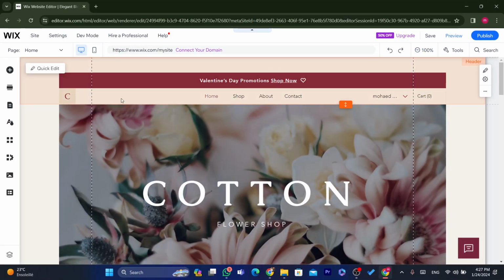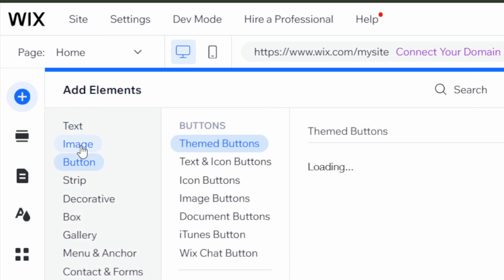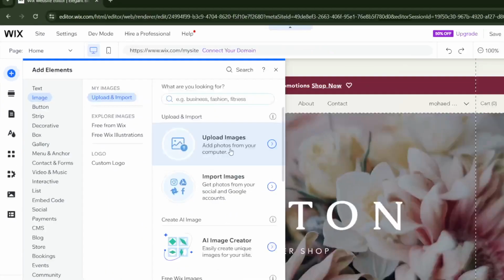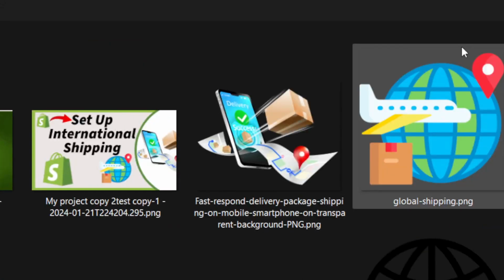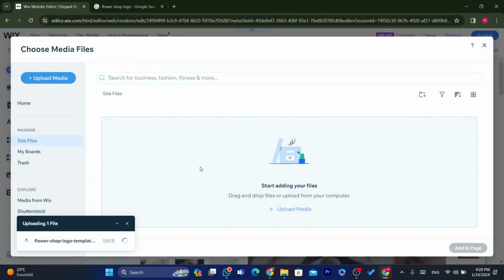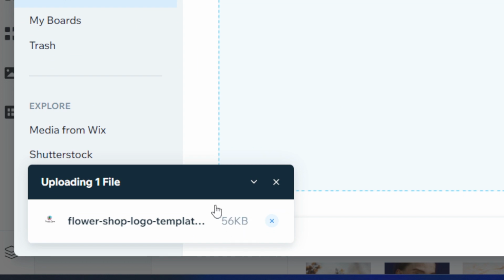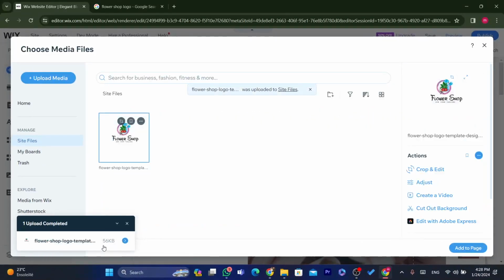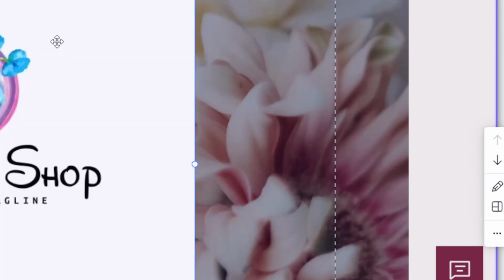Now first, how you can add a logo to your website. You want to click this X in the top left, and then click on image, then click on upload images, and then click on upload from computer, and you can add the logo that is related, for example, to a flower shop. This is the logo. Just give it a few seconds. Now the logo is uploading to our Wix. Okay, next thing you need to do, guys, after the logo is uploaded, click on add to page.